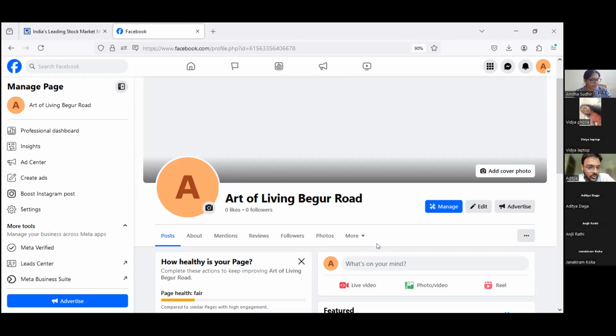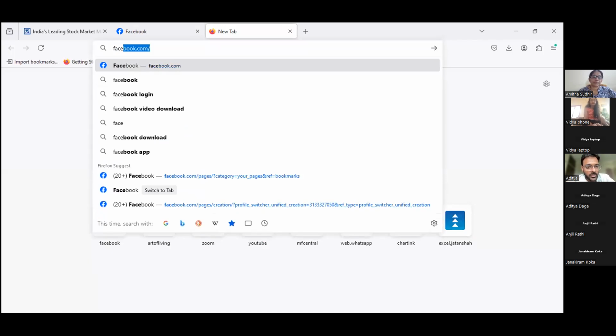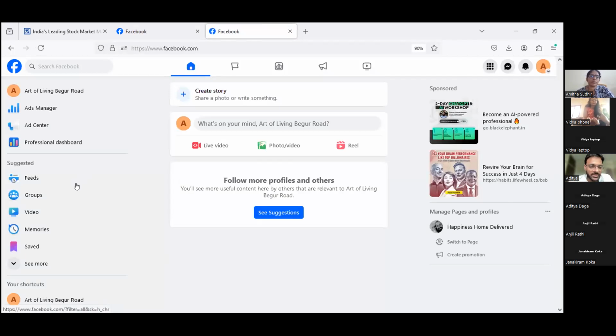For the ad account, again, you have to open another Chrome tab, like just click on the plus icon and write facebook.com. We will land on the facebook.com homepage. And after that, on the left side of your screen, there will be a couple of things like your photos and your pages and Ads Manager also.